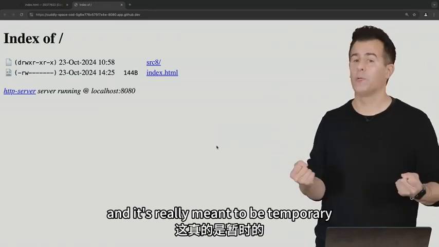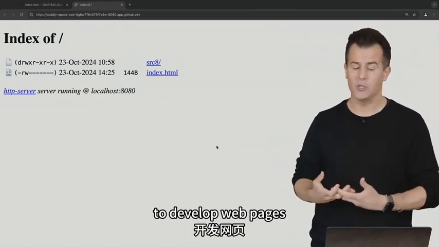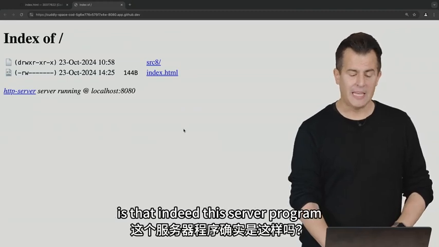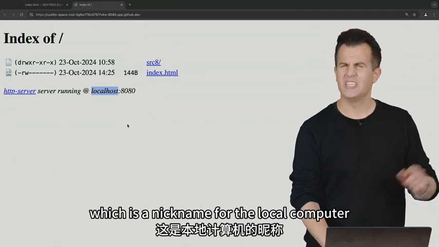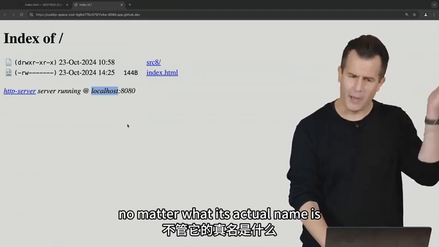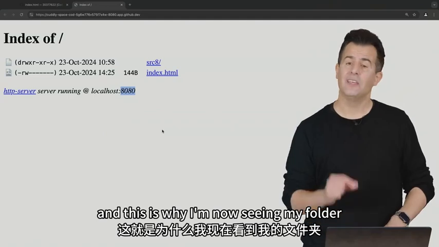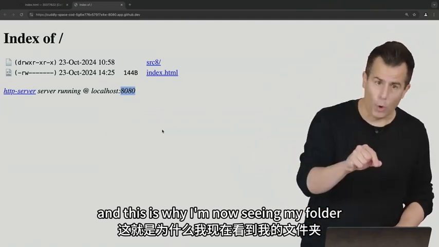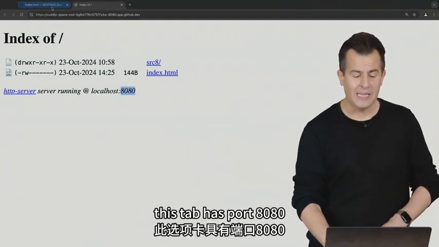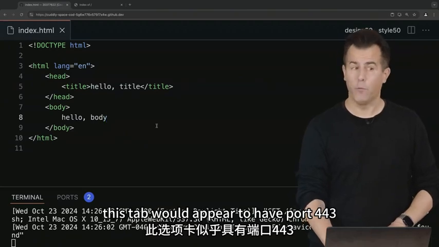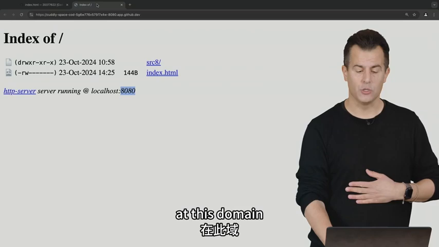And it's really meant to be temporary because I'm going to use my code space as a development environment to develop web pages. But most important for now is that indeed this server program is running on localhost, which is a nickname for the local computer, no matter what its actual name is, specifically on port 8080. And this is why I'm now seeing my folder instead of VS Code. This tab has port 8080. This tab would appear to have port 443, which is GitHub's own web server running at this domain.